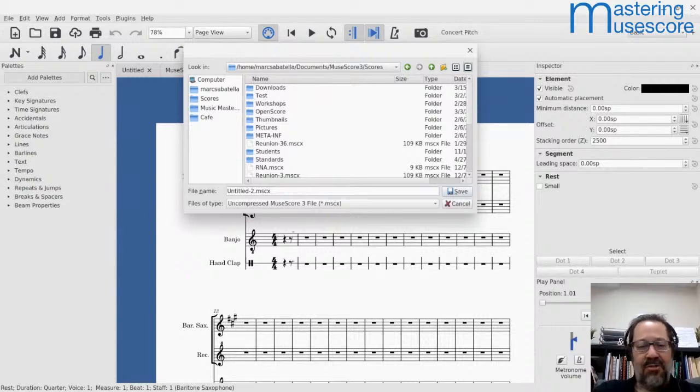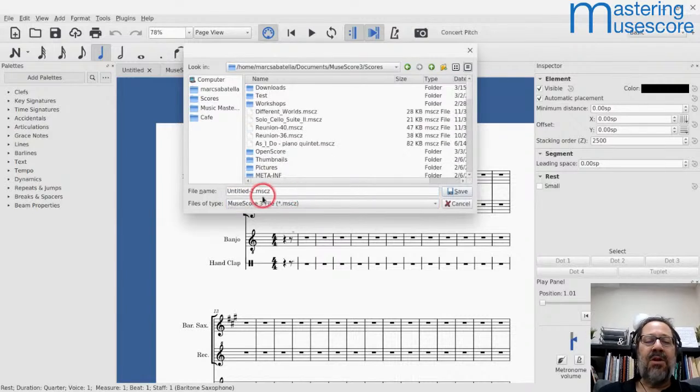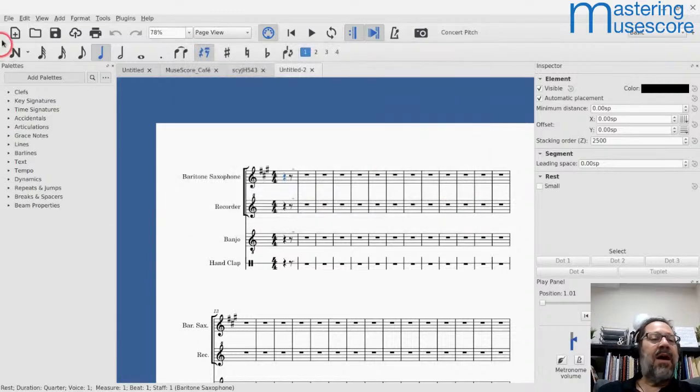There's special cases where it could possibly be useful to use that format, but it lets you edit it in a text editor if you feel like doing that. There's all sorts of special advanced techniques that MSCX could be useful for, but the vast majority of the time, MSCZ is what you want. So that's the save dialog.